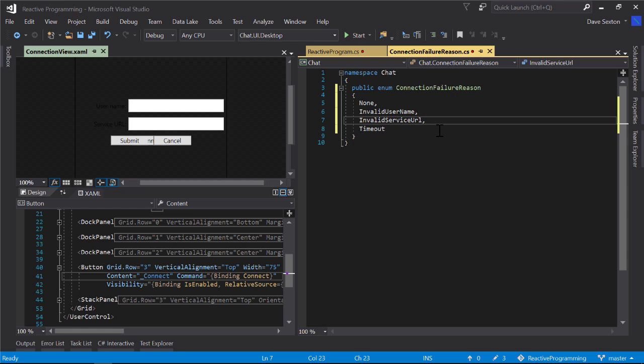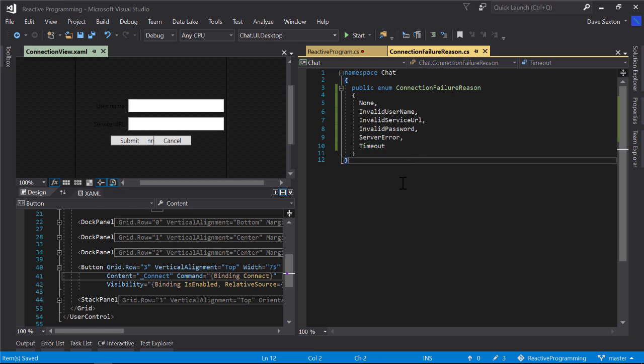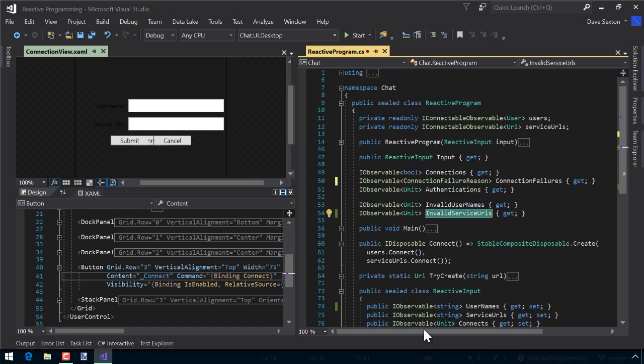So invalid username, invalid service URL, invalid password. That's another one, right? And it could also just be server error, just some sort of general server error, right? I don't know that we necessarily need to distinguish that from timeout, for example. These could just be general server errors in some sense, but it's good enough for now. So that's our connection failure reasons.